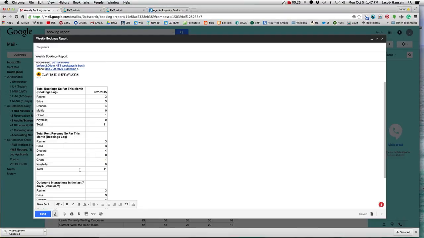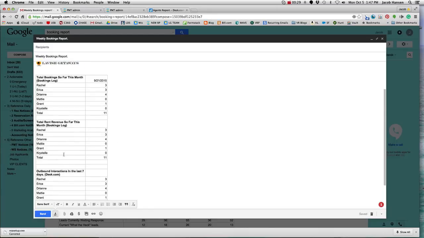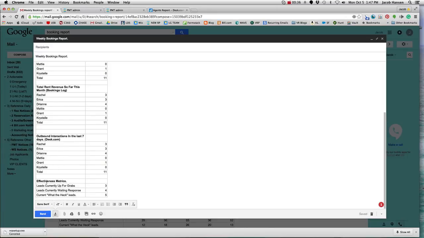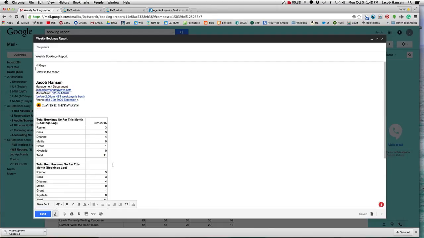Obviously these numbers aren't real, but they'd be like $1,000 or $2,000 or whatever. And then the outbound desk interactions, we'll talk about that in a minute, as well as some other effectiveness metrics down here. And that gives a snapshot to your team and to management. You should include management, myself, on the emails that you send out giving that weekly update.